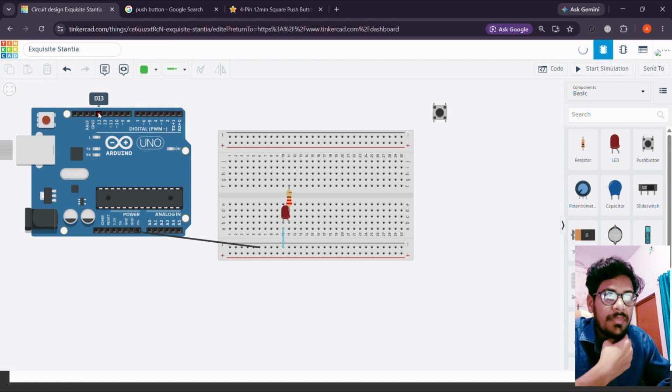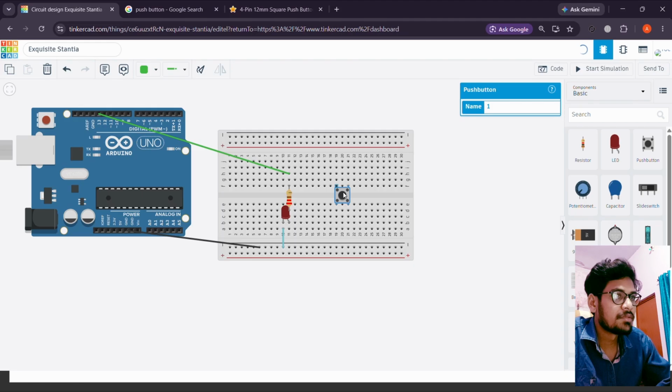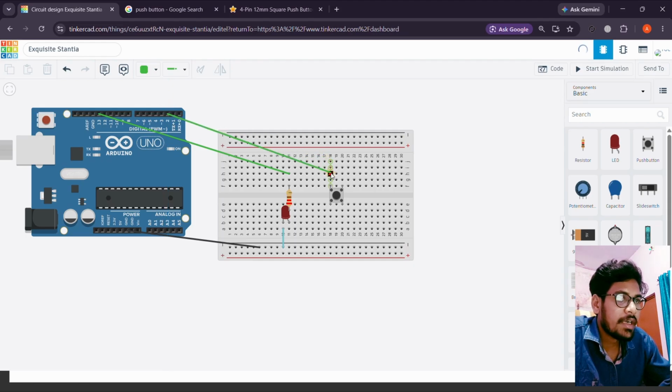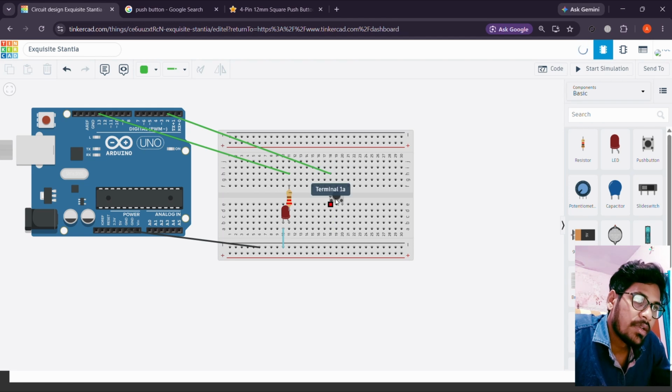So let's connect pin 13 to this. This is already connected to the ground. We have the push button. Connect to this. Now take digital pin 2 and connect it to this one leg. And remember, this terminal 1A and 1B, and 1A, this is one leg, it's a whole one leg connected to each other. This is terminal 2B and terminal 2A, this is a whole one leg. This is connected to pin 2.